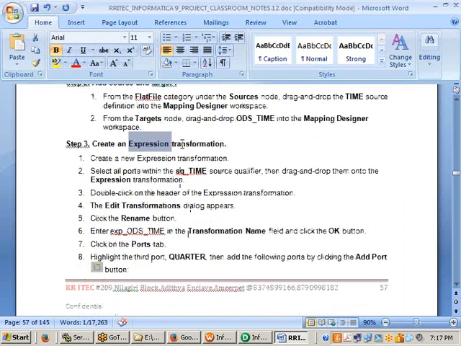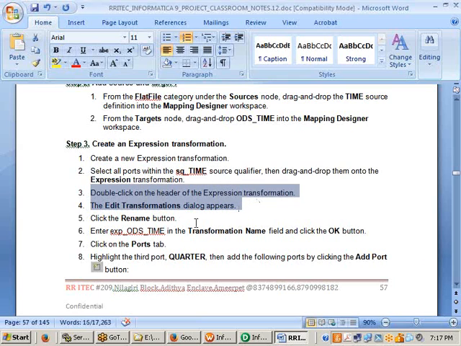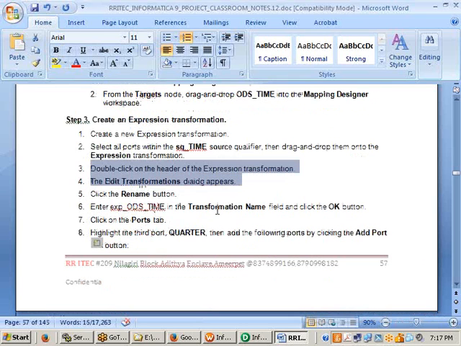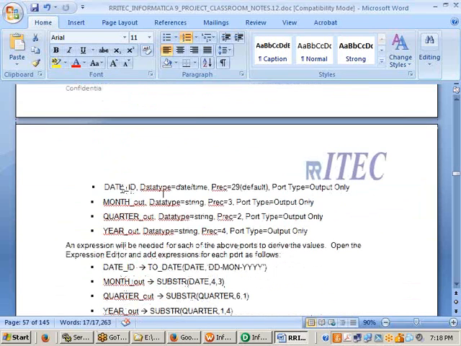Same expression transformation you are going to use here. Create a new expression transformation. Select all ports within the SQ_time source qualifier, then drag and drop them onto the expression transformation. Double click on the header of the expression transformation. The edit transformation dialog appears. Click the rename button, and I am giving the name exp_ods_time in the transformation name field. And we need to highlight the third port called quarter. Then add the following ports by clicking the add port button. These are the ports we are adding.